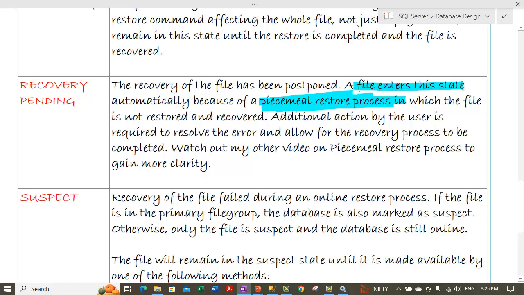So a file can also enter this state automatically if we are doing a piecemeal restore in which the file is not restored and recovered. If during the piecemeal restore we do not recover a particular file, it enters the recovery pending state, and additional action is required by the user at that point to resolve the error and allow the recovery process to be completed. And you can watch my video on the piecemeal restore process to gain more clarity on what piecemeal restore is.